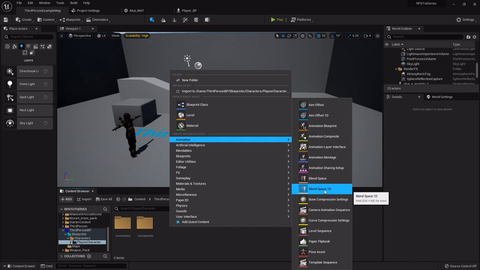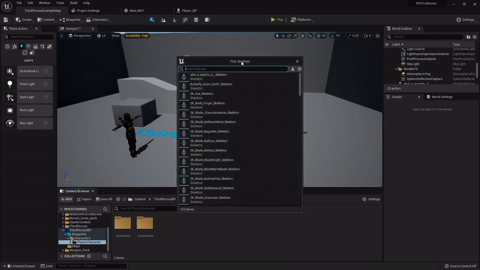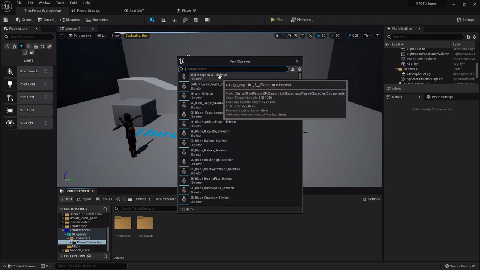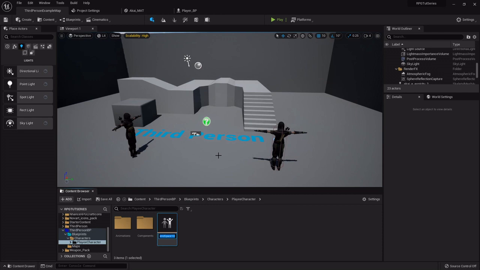A blend space is an asset that will let us blend between multiple animations depending on the variable that we establish later on. So I want the blend space 1D because this will just establish the variable on one plane, which is just going to be the speed of the character. So I'm going to click blend space 1D, and then for the pick skeleton, we want whatever character you're using, you want that skeleton. Mine is that one.